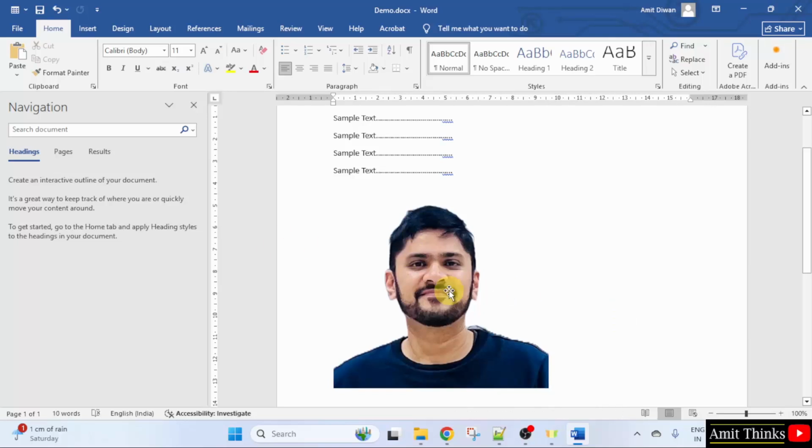So in this way guys, you can easily set the image size, quality and compression in a Word document.